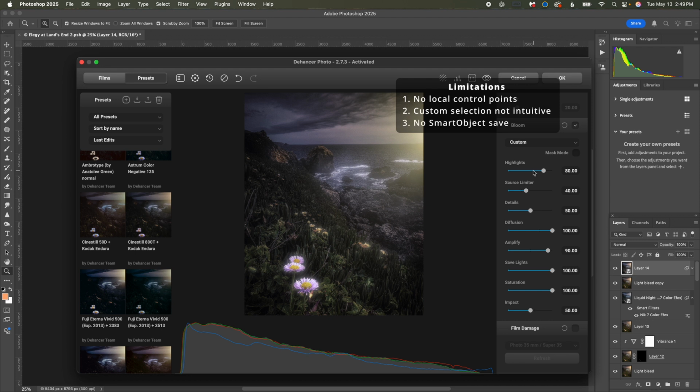Three, no smart object save from within the plugin, which means that if you make any changes and then hit OK, it applies it to that layer. And if you decide you want to go back and make further changes, you can't. You'd have to start over. The workaround to that is to do what I've done here, which is to create a smart object in Photoshop so that all of your Dehancer changes are saved in that smart object. But it would be ideal if that smart object feature, the save feature, were embedded in the plugin itself.